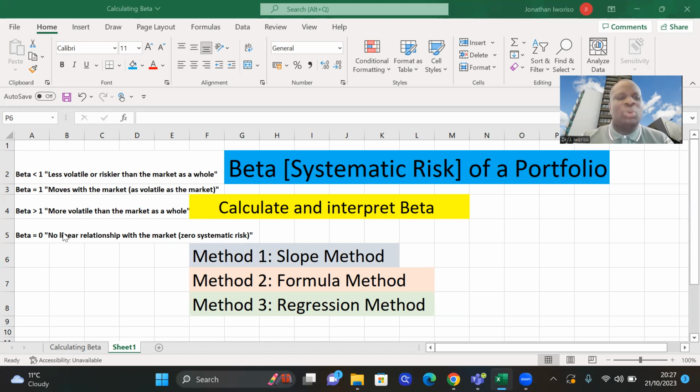So the second option is when beta is equal to 1. In this case, it is as volatile or risky as the market as a whole. So we can also say that it moves with the market as a whole if the beta value is calculated to be 1. And if the beta value is greater than 1, then it is more volatile or more risky to invest in that stock or asset or portfolio than the market as a whole.